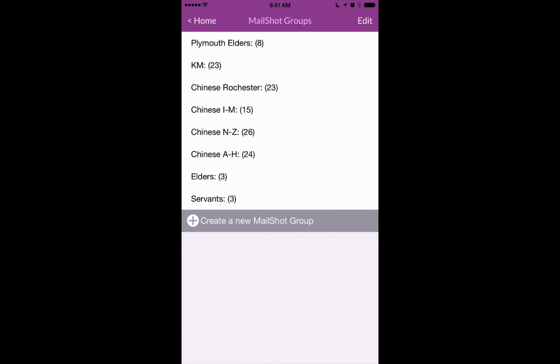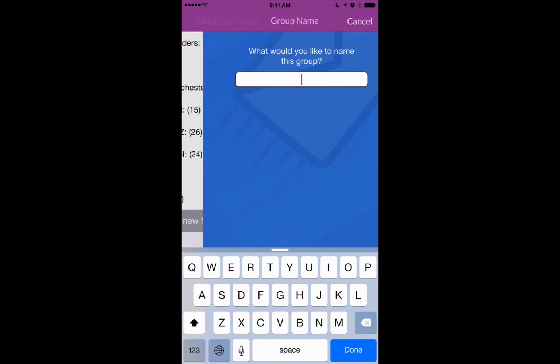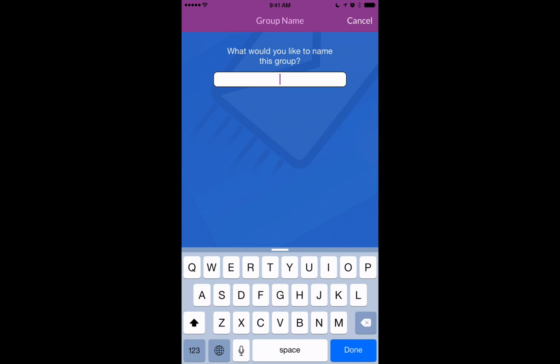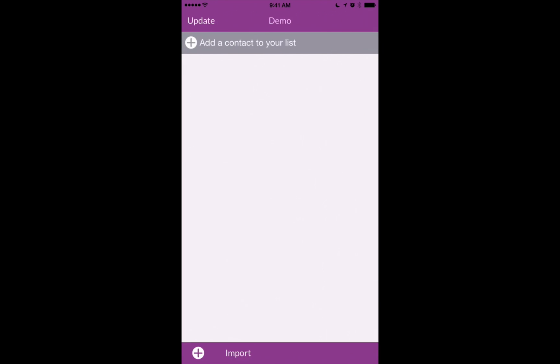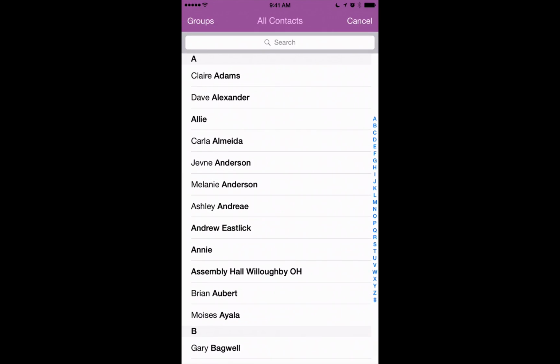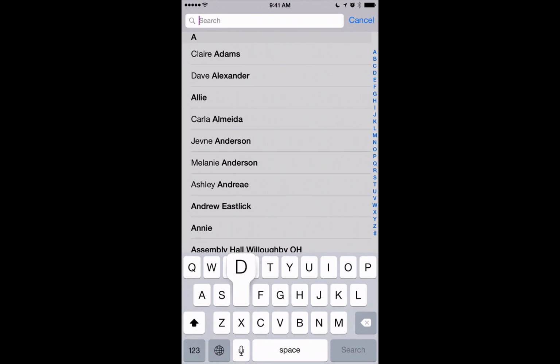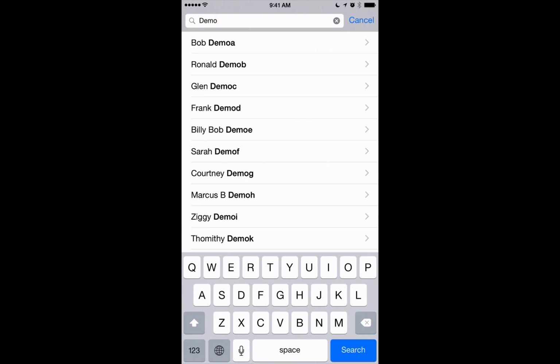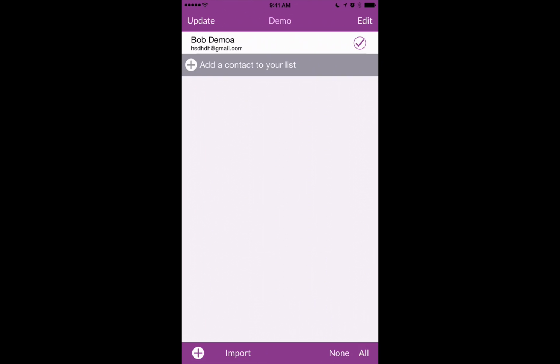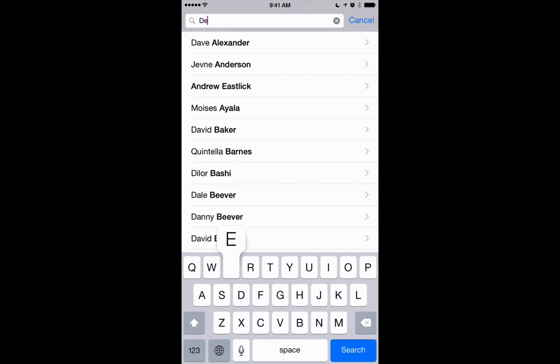Now, when we get into the app, you can see I've already created a few different groups here, but let's create a new group together. So we'll tap on Create New Mailshot Group. We'll call it Demo. We'll hit Done, and now it's going to ask us to add contacts to this demo group. So if we hit the plus button, we can start typing in a name here, and then go ahead and do the next one.